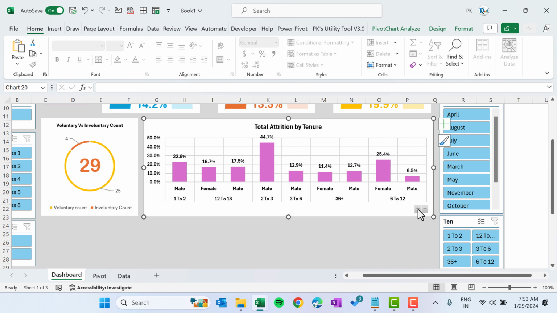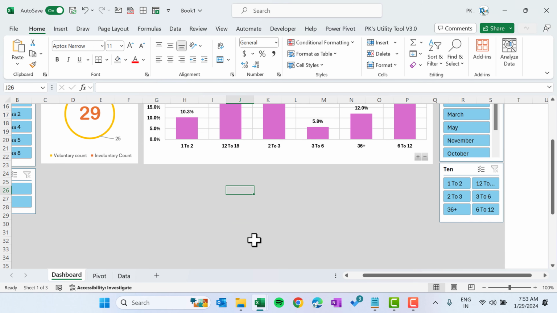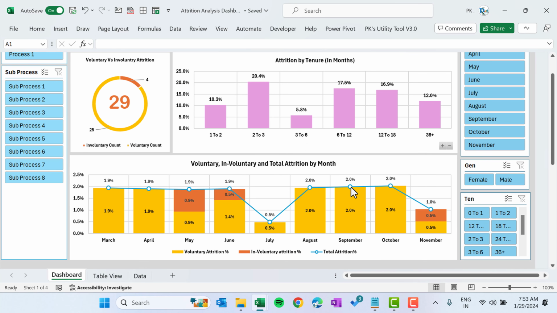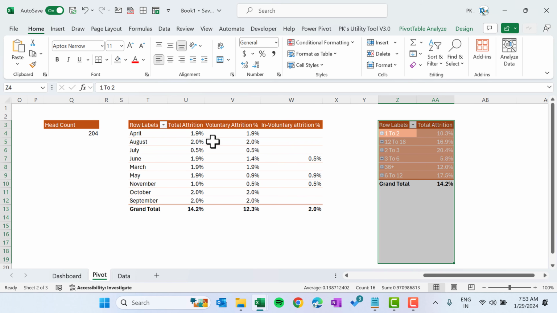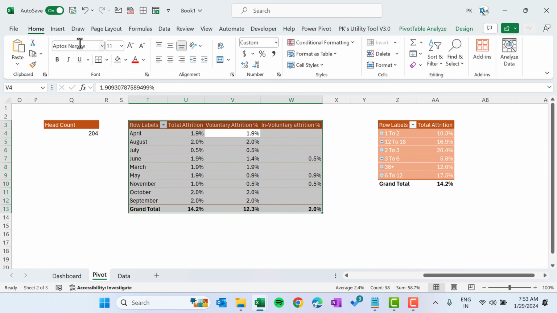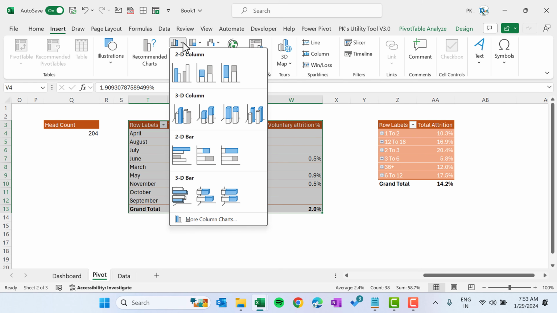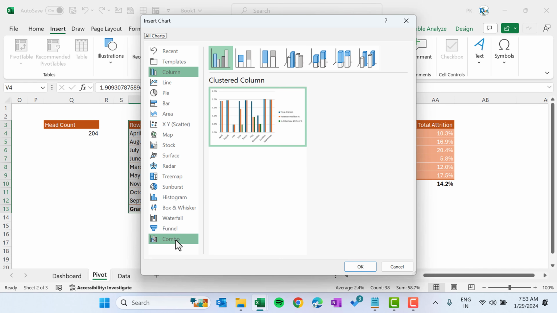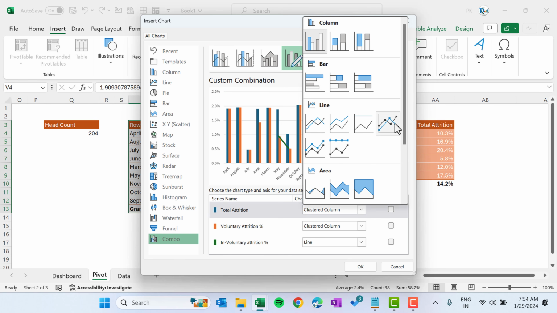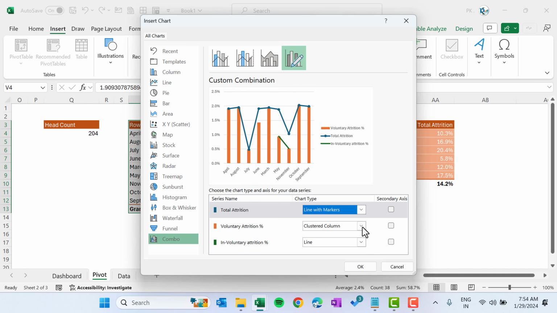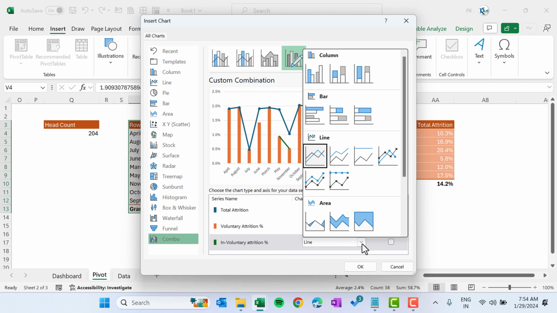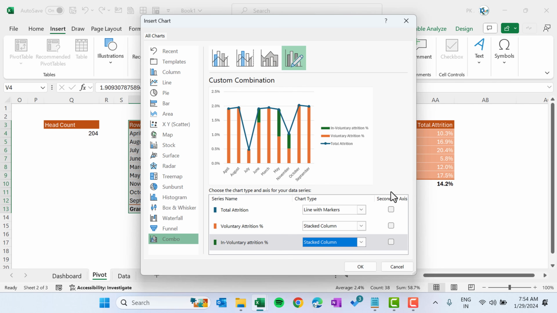If I click on plus, then we can see by male and female also. So this is working. Now the last chart we will add, as we have added this chart here. So let's go to the pivot again and select this chart, this range, and insert a combo chart. Okay, so go to the more column chart and select the combo chart from here. Total attrition we will take on this line chart, and for voluntary and involuntary we will use the stack column, this one, and similarly here also. Alright, let's click on OK.